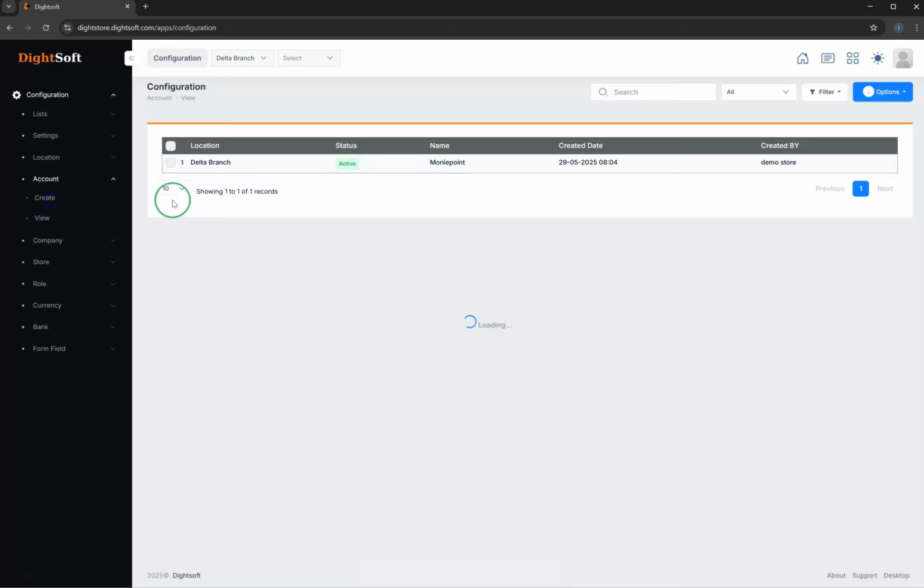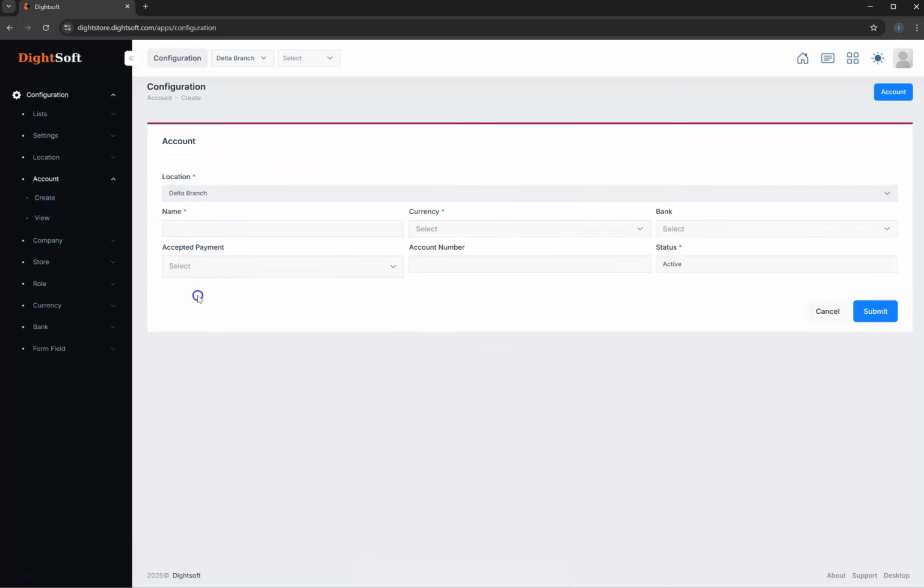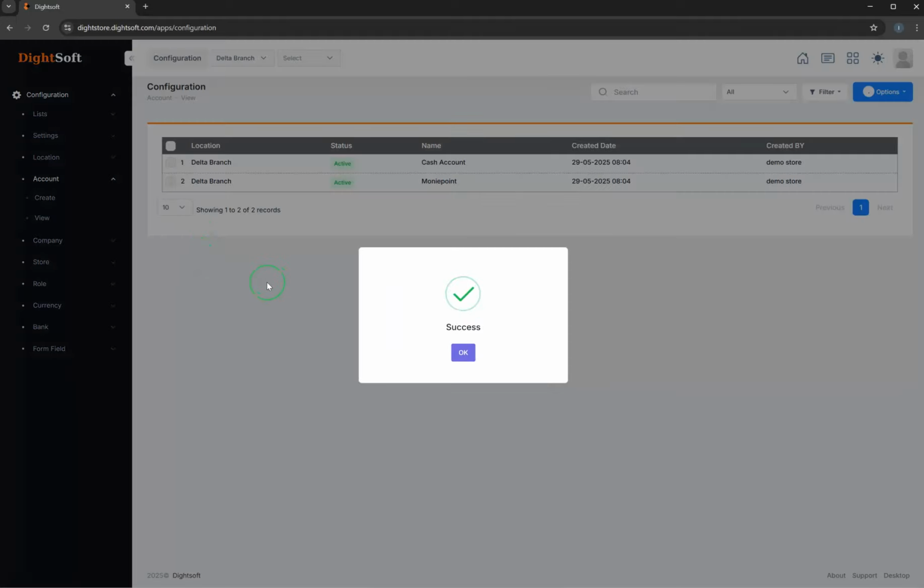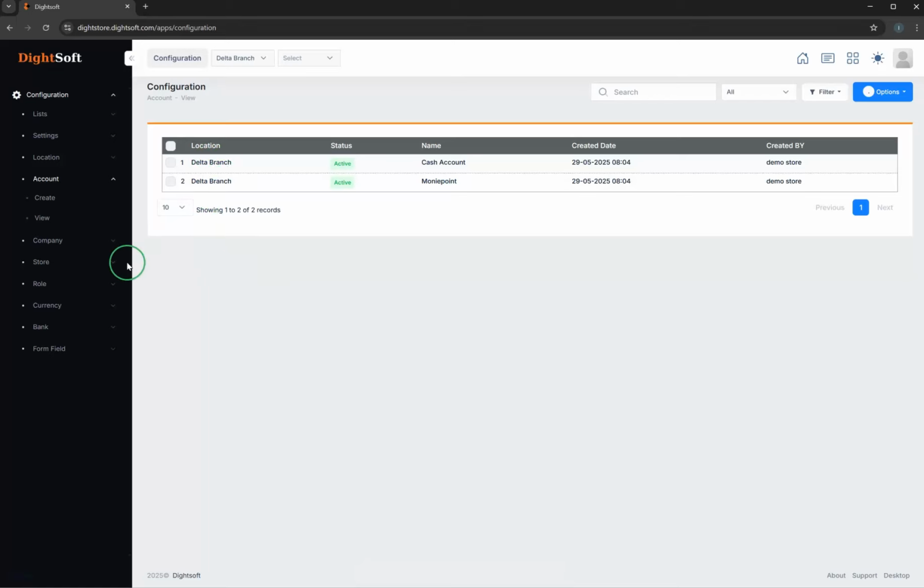Let me create another one. So this will be cash. So this will be cash accounts. Let's say cash. We use this one to accept cash. So this is how you create different banks in Dightsoft.